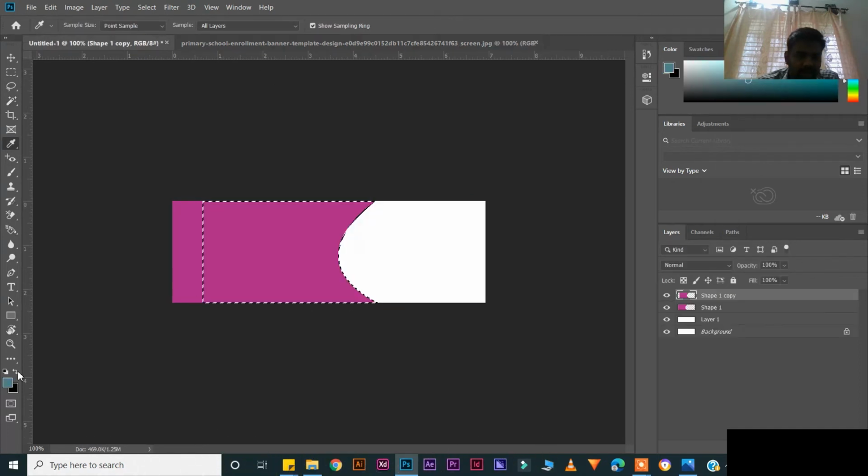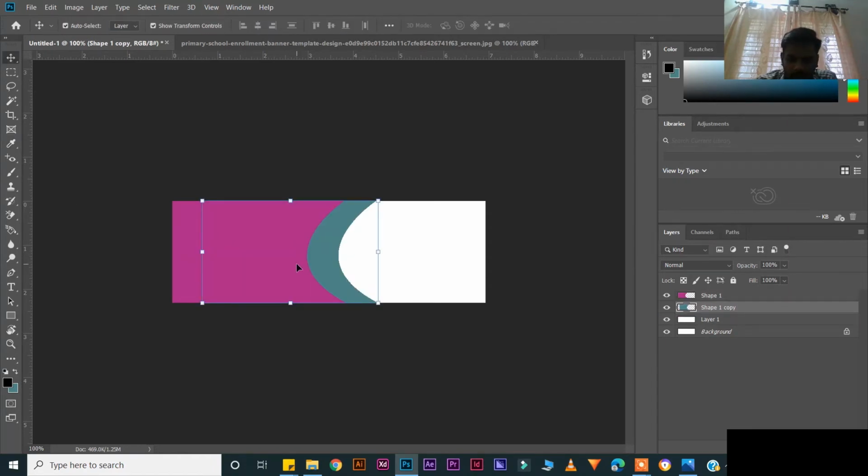Copy like this, paste like this. Control Backspace to fill the color. Control D for deselect. Now bring it down. Now move it a little like this. Now move it a little like this.